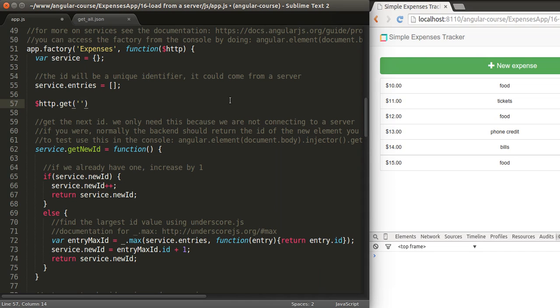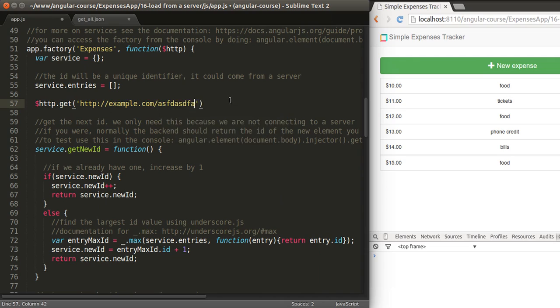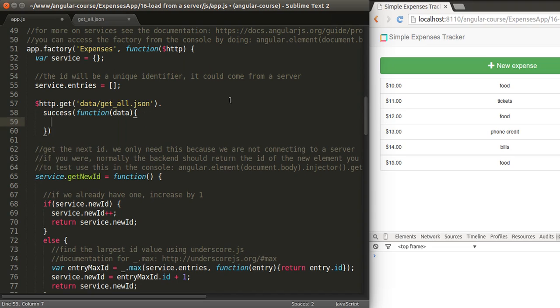Now we're going to specify the URL of our server side. In your case, it could be http example.com and some location where the JSON file is going to be rendered. In this particular case, it'll be the data folder and the getAll.json file. If this is successful, we want to run our success method. That success method is going to include data or some variable name with the response from the server.